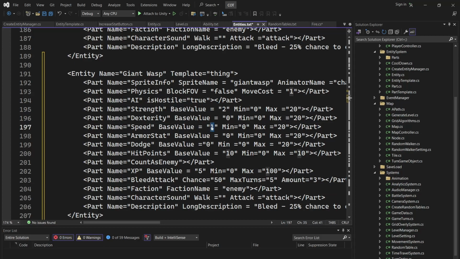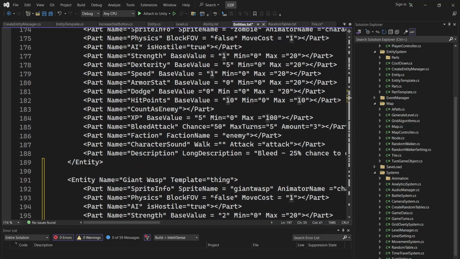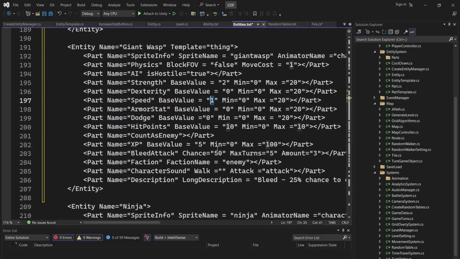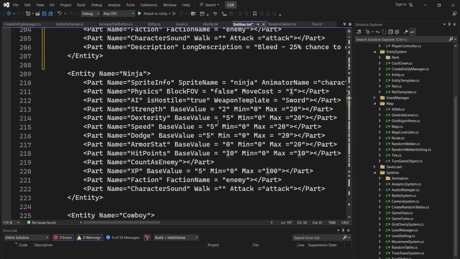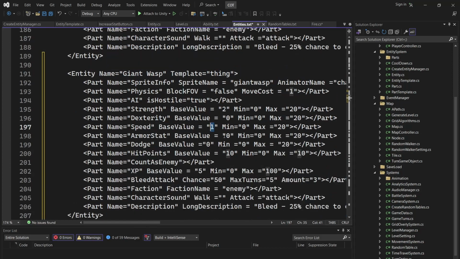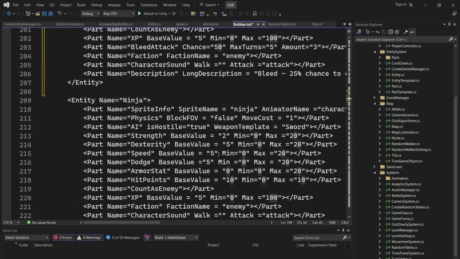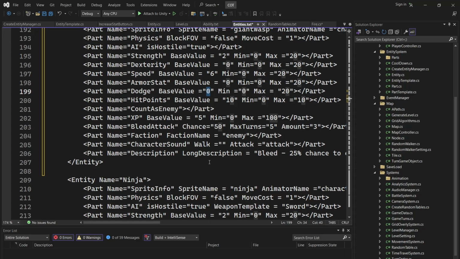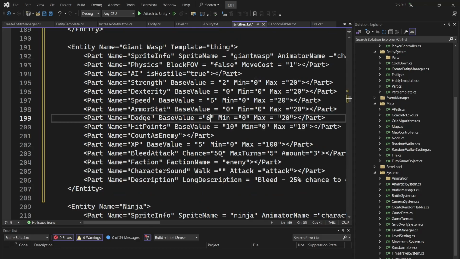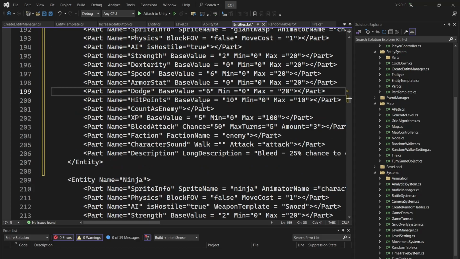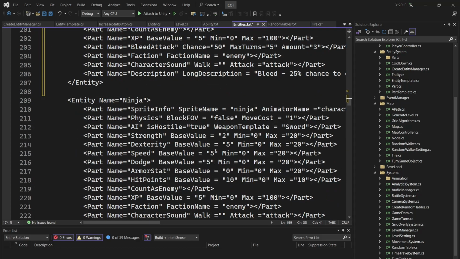Speed, we could probably make the wasp a little bit faster. Zombies are pretty slow. Compared to other things, the ninja is a 5, so is the wasp as fast as ninjas? Yeah, sure, we'll do 6. Armor stat, it's not going to have any armor. Dodging, this is where the wasp was hard to hit. The dodge for a ninja was 5. Let's make it 6. So you can see the wasp is a little bit better than a ninja, really.